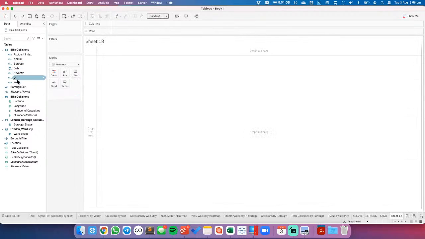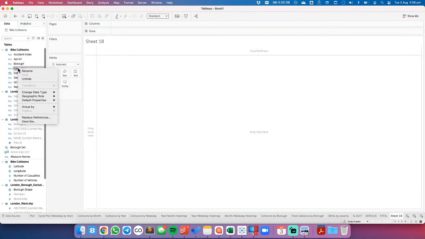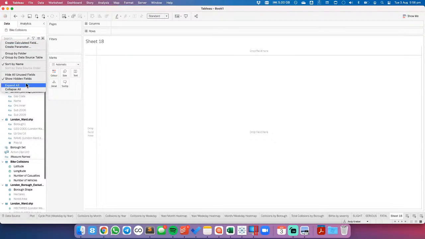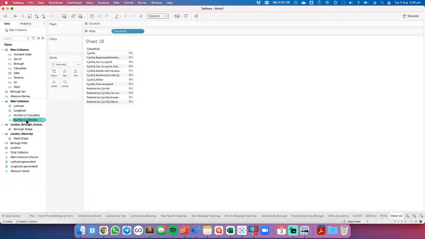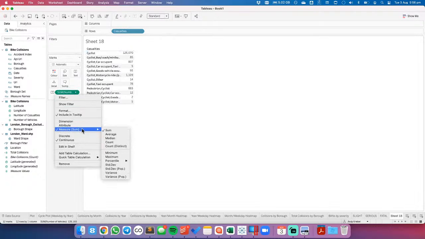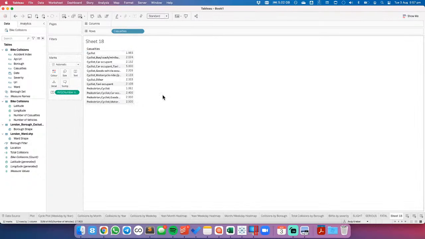Let me show the hidden fields. Again, if I put casualties here and number of vehicles, let's make this an average. Okay, so this would mean these are 1, because it's more than 1, that means there's more than 1 cyclist involved. But you can see it's usually always around 2, something like that. Okay, so that's not very useful.